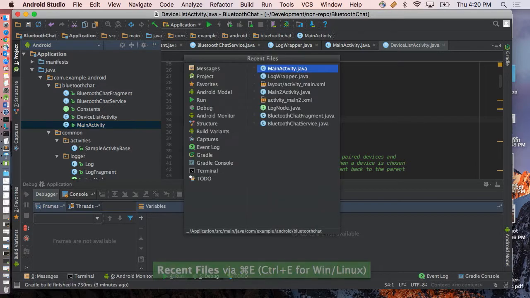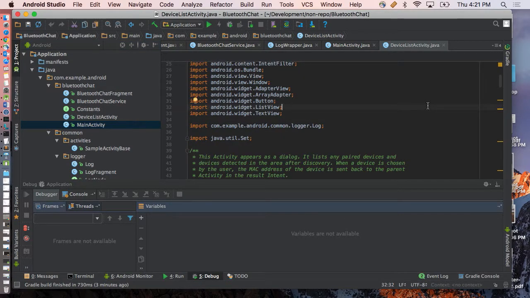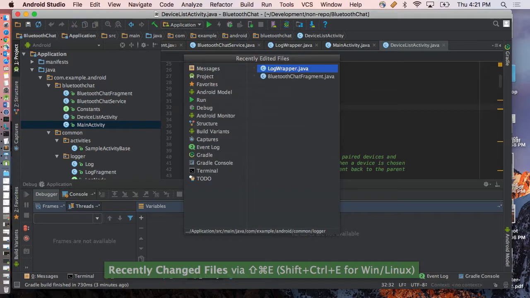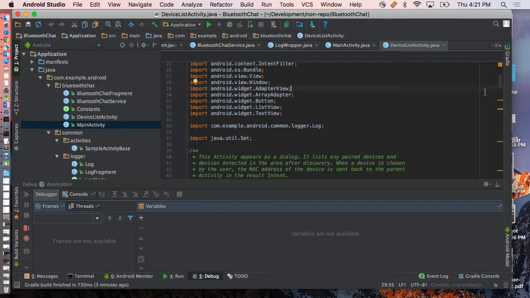Then let's see what else. Oh, Command E. Command E shows you the recent files. So basically, you can easily navigate. You don't need to keep even the tabs open. Basically, it has all the history. And something even better is Command Shift E, which shows you the recently edited files. So you can just switch back to something you have just done. It's actually pretty useful. That might be one of the shortcuts I use most. Let's see what else I have.